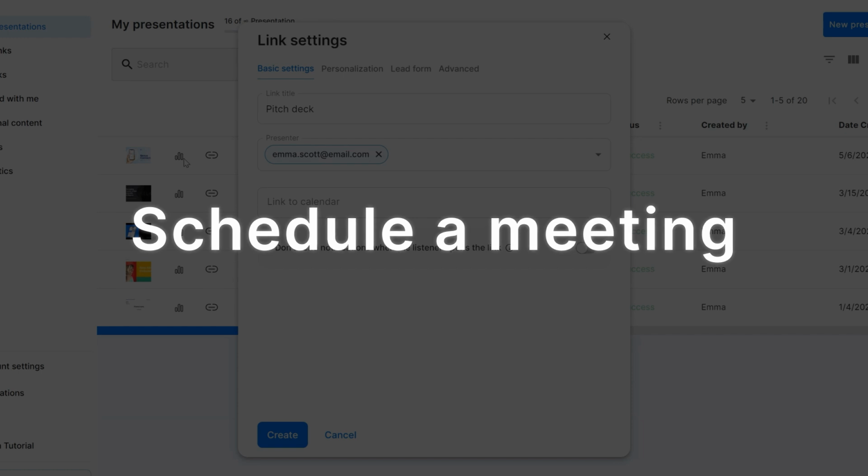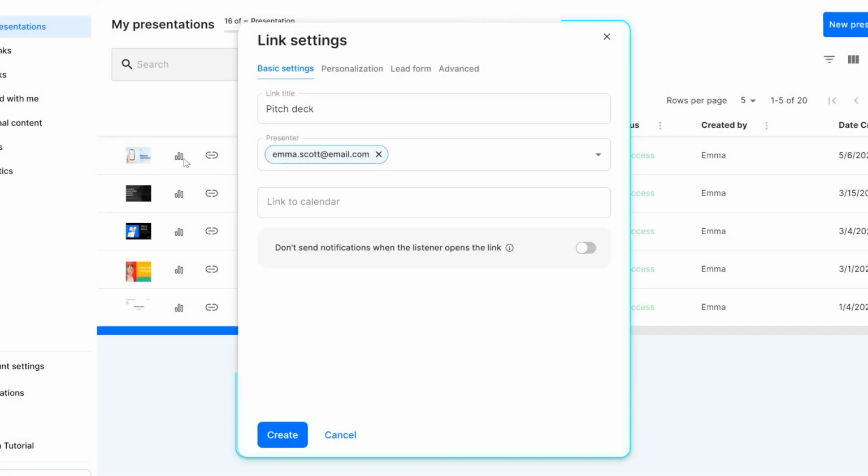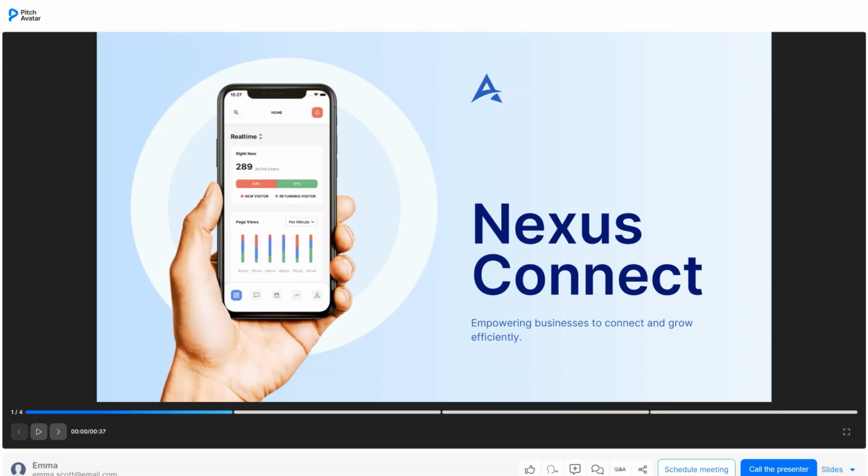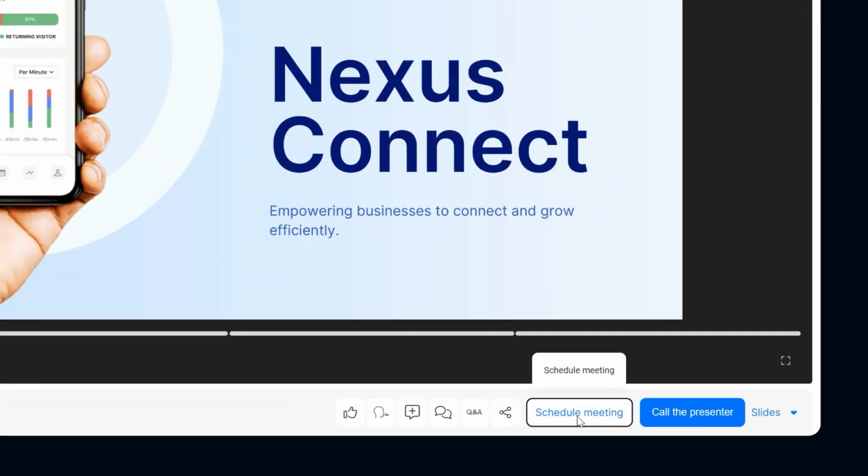Schedule a meeting. Let listeners schedule appointments with you by integrating your calendar account. You can specify a default calendar link in your account settings or enter a link when creating a link to your presentation. In the viewer's presentation player, it will look like this.